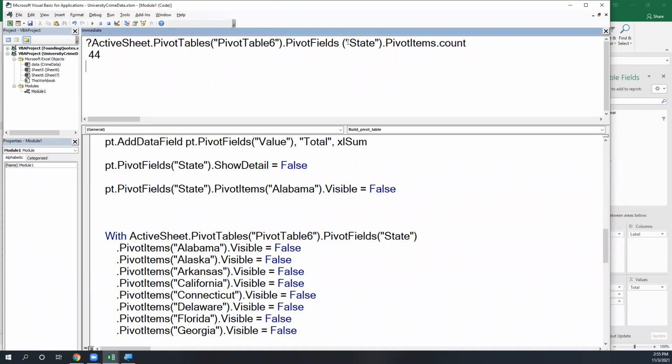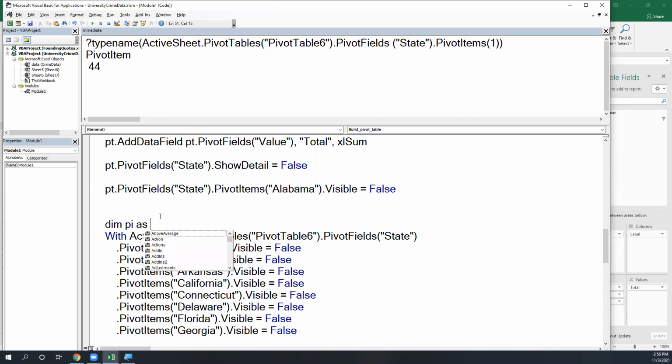But that's good. That lets me know that I can refer to this by an index instead of by its name, as we're doing down here. So I should be able to say pivot item sub 1, and I can always ask for the type of something, just to let us know if it can evaluate my expression. So yeah, I can go after this numerically, or I could do it with a for each statement. So I want to go ahead and do it that way. I'll just declare a local variable here. And this is a pivot item. So let me dim PI, pivot item, as a pivot item.